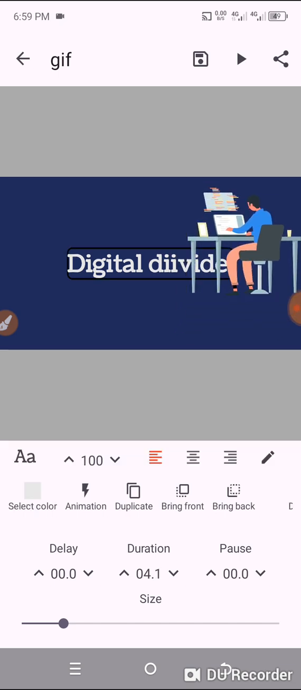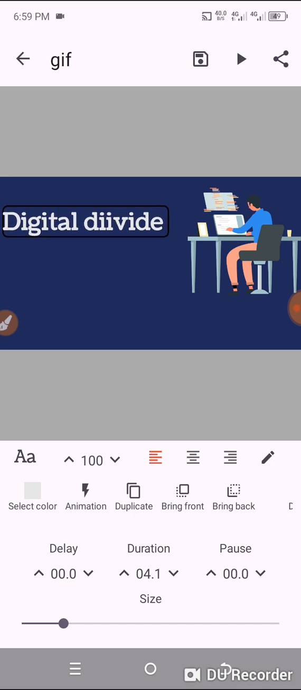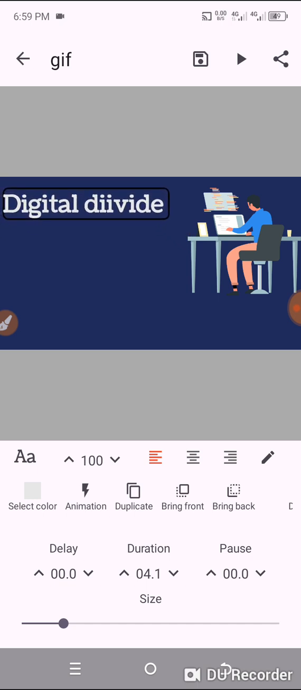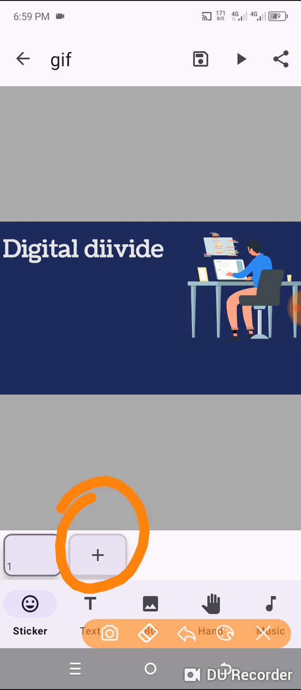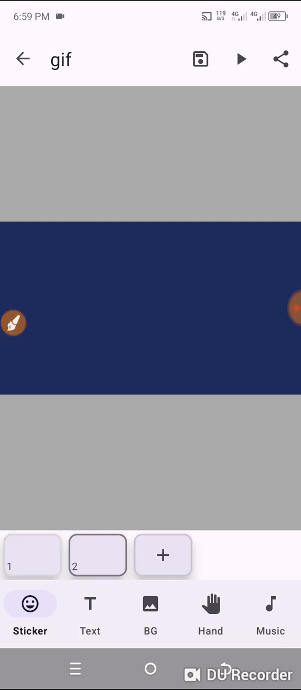I also move my text. You use your finger to slide it and keep it at the part of the board where you want it to appear. Then I'm done creating the first slide. To create another slide, I'll click on this icon to add a slide. So when you click on this icon, it has taken me to another slide, slide 2.